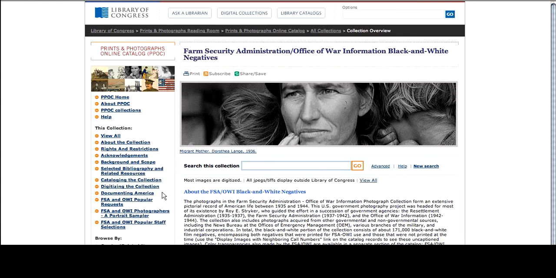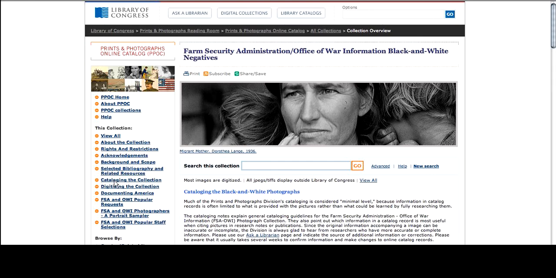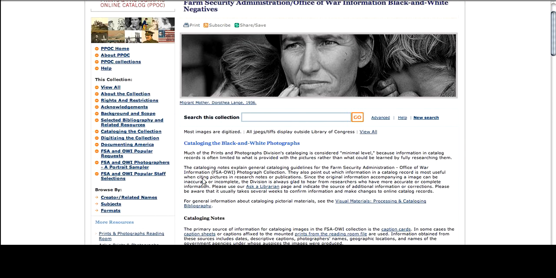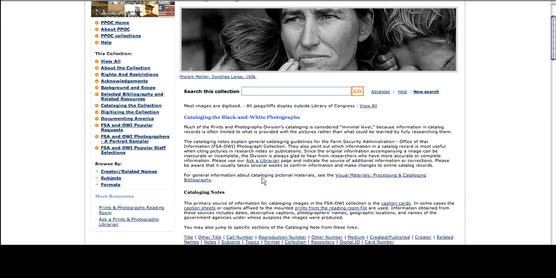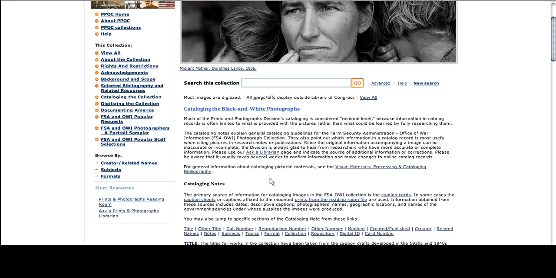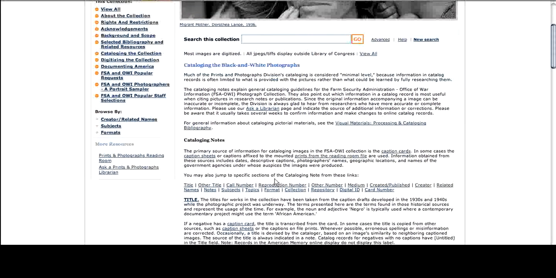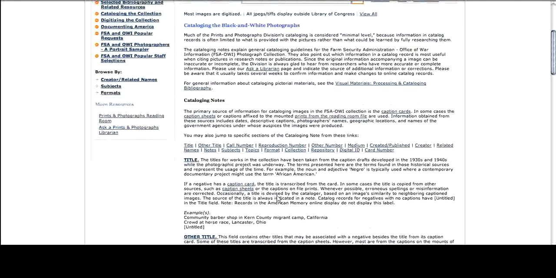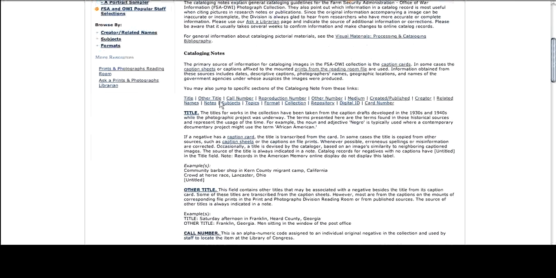Okay. First, I'd just like to show you the informational section here on the cataloging of this particular collection, which contains some basic background information and notes on how the images are cataloged and what information may be included in order to provide access to this collection. So here we see some of the notes: title, call number, medium, created, published, date, creator, topics, subjects, other notes.